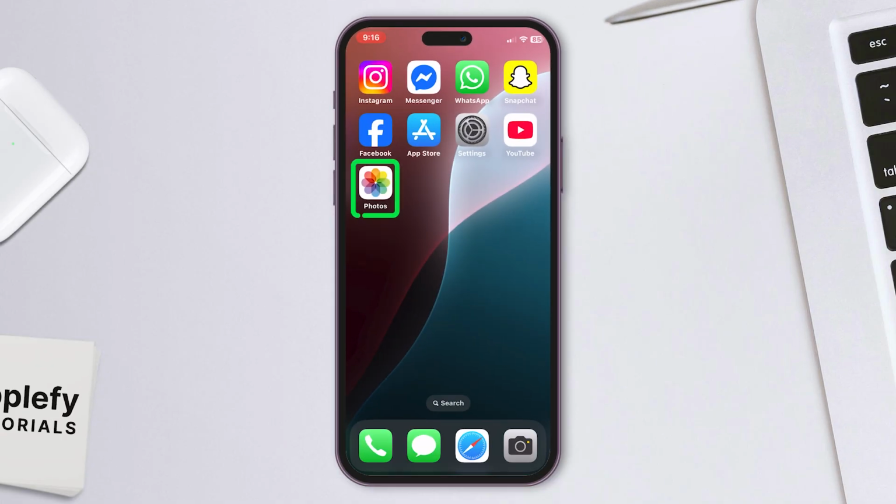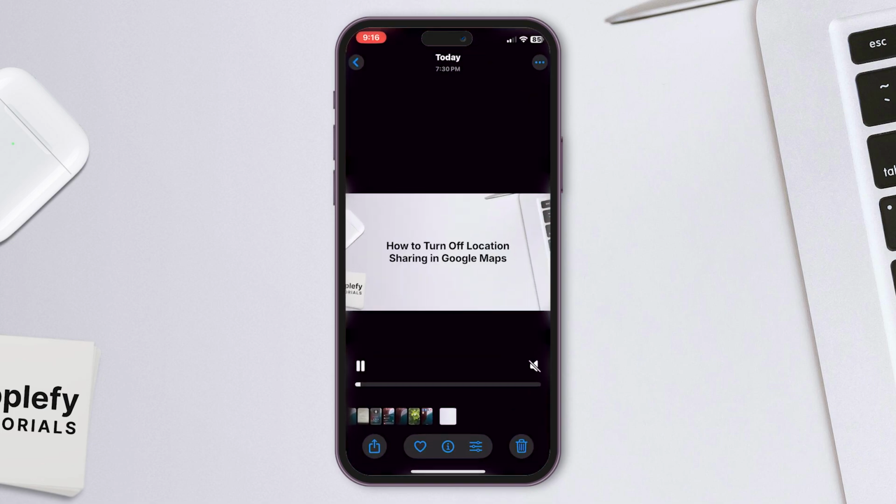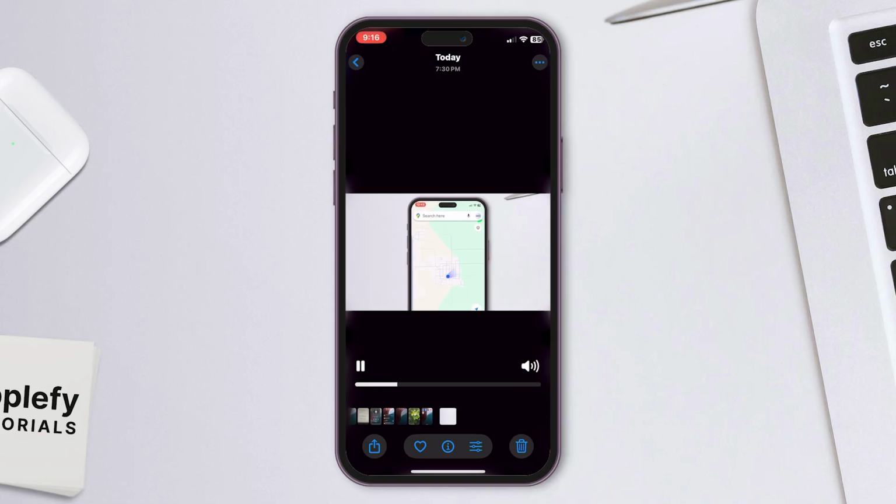Now open a video in the Photos app. If there's no sound, check the mute icon in the bottom right corner of the video. Tap it to unmute, and the audio should start playing.